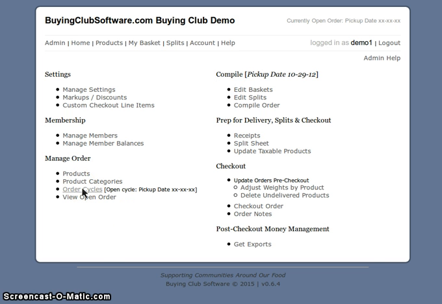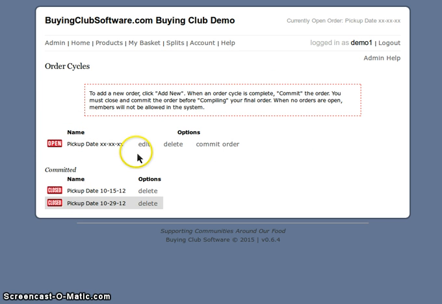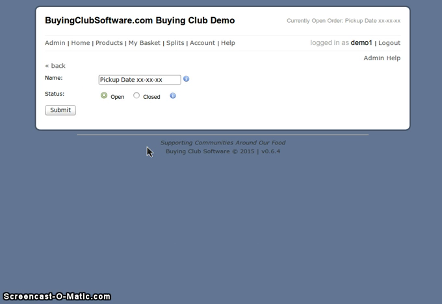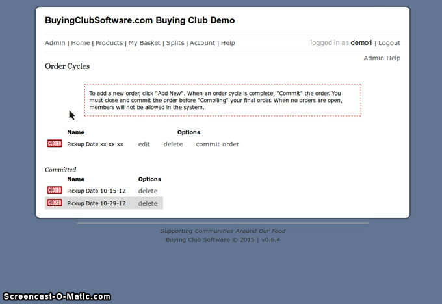So let's go into order cycles. And here's my order, XXXXXXX. And we're going to click on edit. I'm going to close the order. Soon we're going to automate this piece so that you can program a date and time, and it will automatically close, which is nice. Click submit. And now the order is closed. You can tell because over here there is no more currently open order.